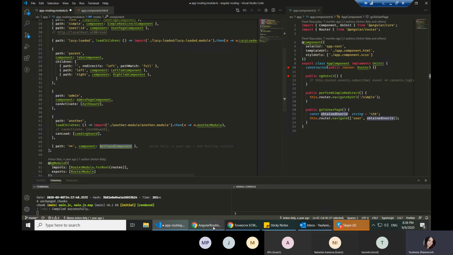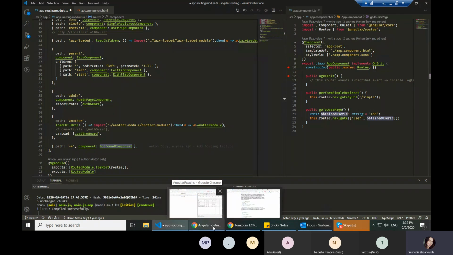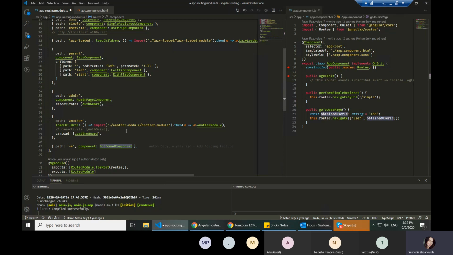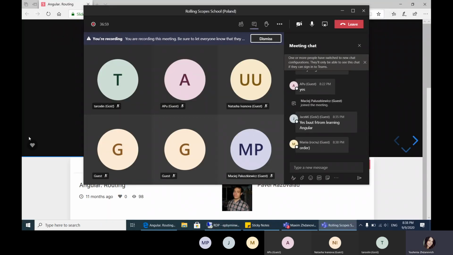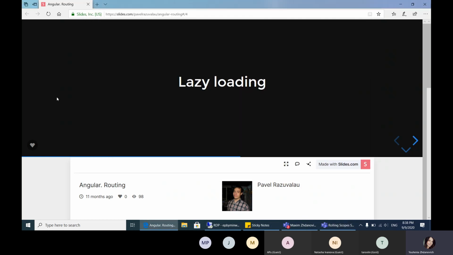So the order, how is this in English? It's important where exactly to put this object. Order. Thank you.